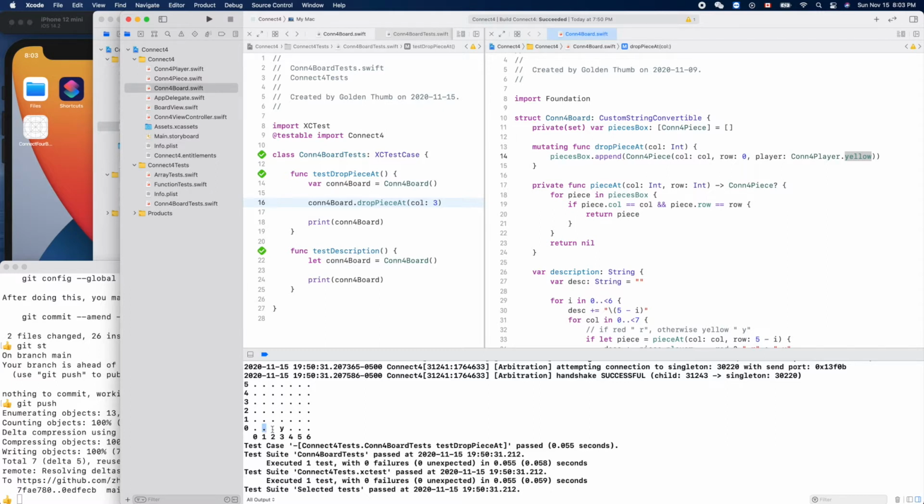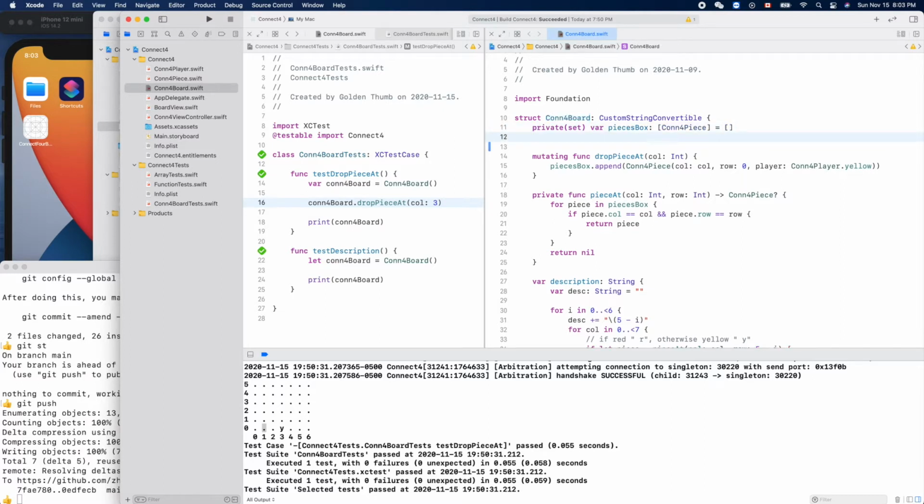Let's assume the red player goes first. And then the next one will be yellow and the next one will be red. Okay, so this guy is our game manager, right? It should control whose turn it is. So let's define something like that.